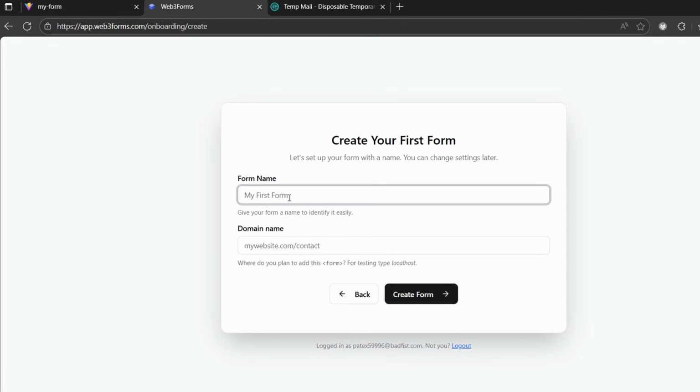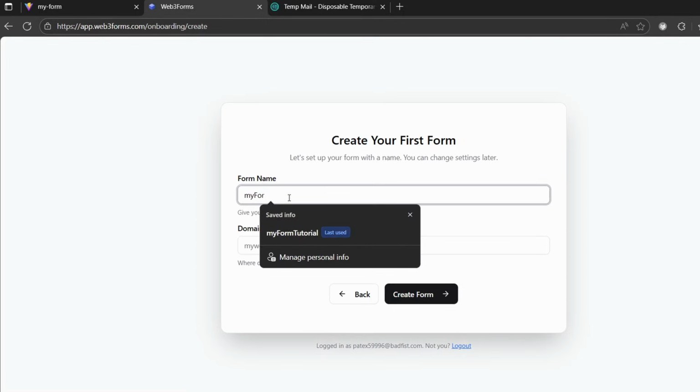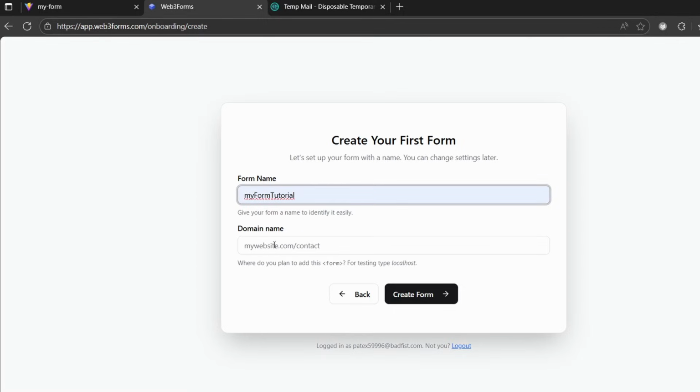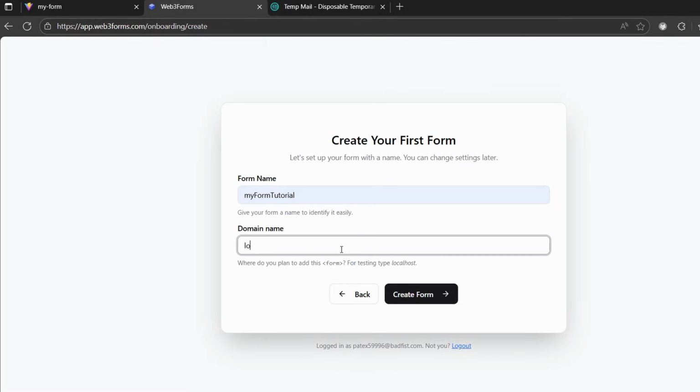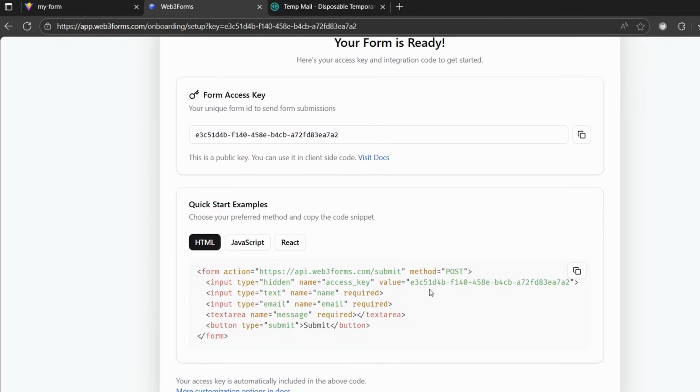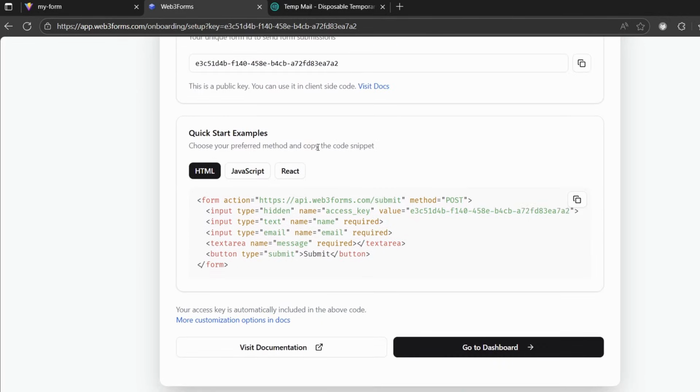Now here, just give it a name, for example, my form tutorial. That's that one. And right here, domain name. If you don't have a domain name, just type localhost. So localhost, like this, and press on create form. And this is it. You have everything ready. Your form is ready. You will get an access key, and this access key is used by Web3Forms to identify you, okay? And you can see here there's quick examples to start with.